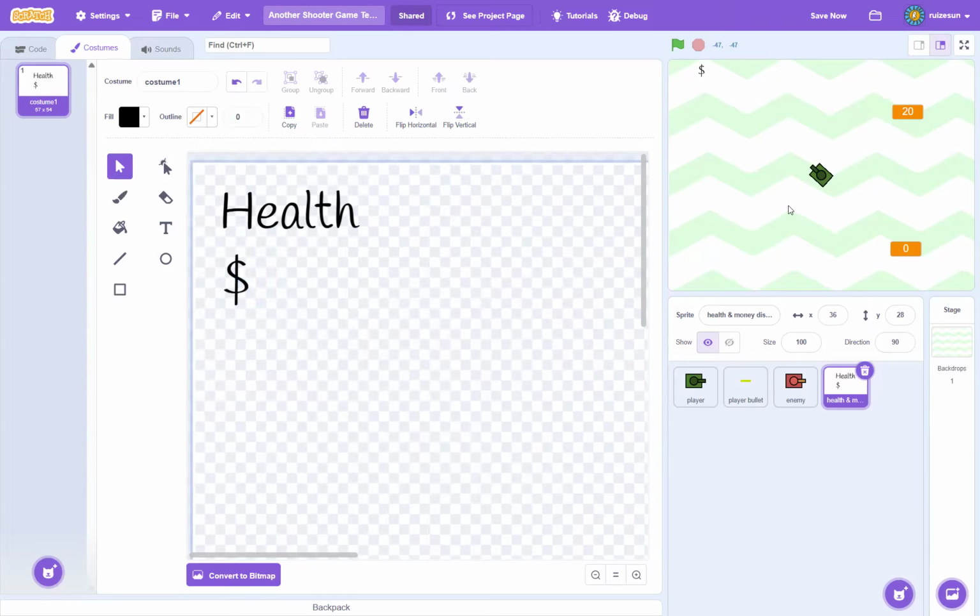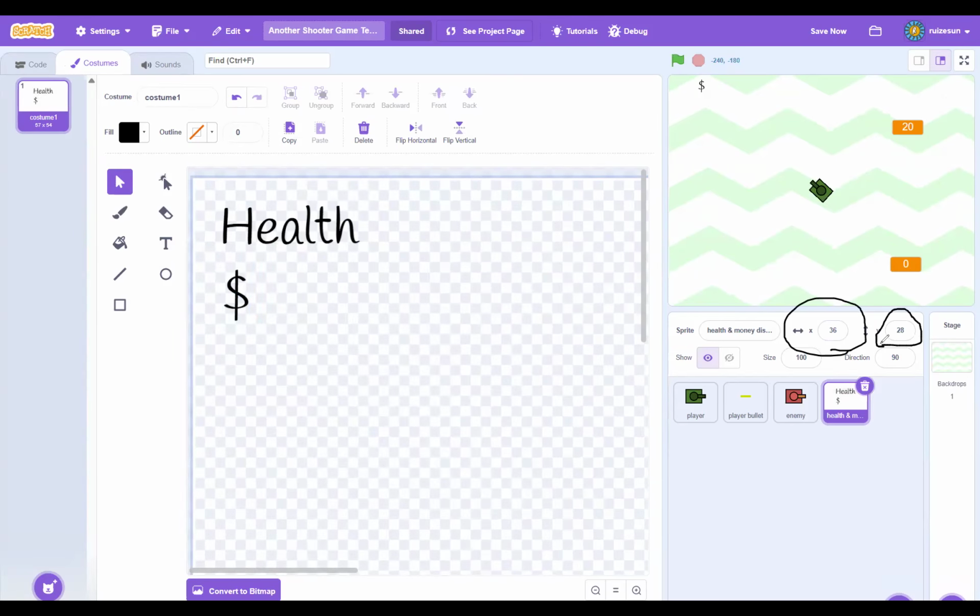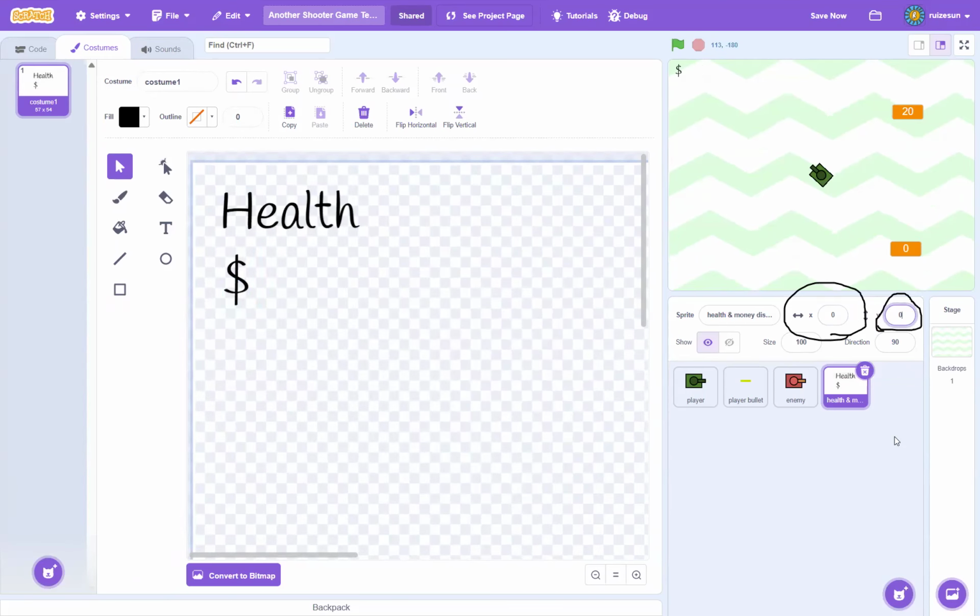And then here's what we've got to do that's really important. In the X and Y parameters over here, we're going to change both these values to 0 so that this is in the center of the screen. So now you can see the health and dollar symbol right over there. I'm going to move the dollar symbol around a bit more. There we go.